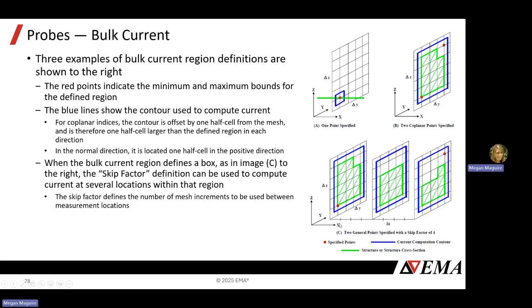2 coordinates. And then lastly, if you have a box, so you have min, max values that are different for each of your directions, X, Y, Z, you can define a skip factor to then get the bulk current at a certain number of mesh cells within that box.